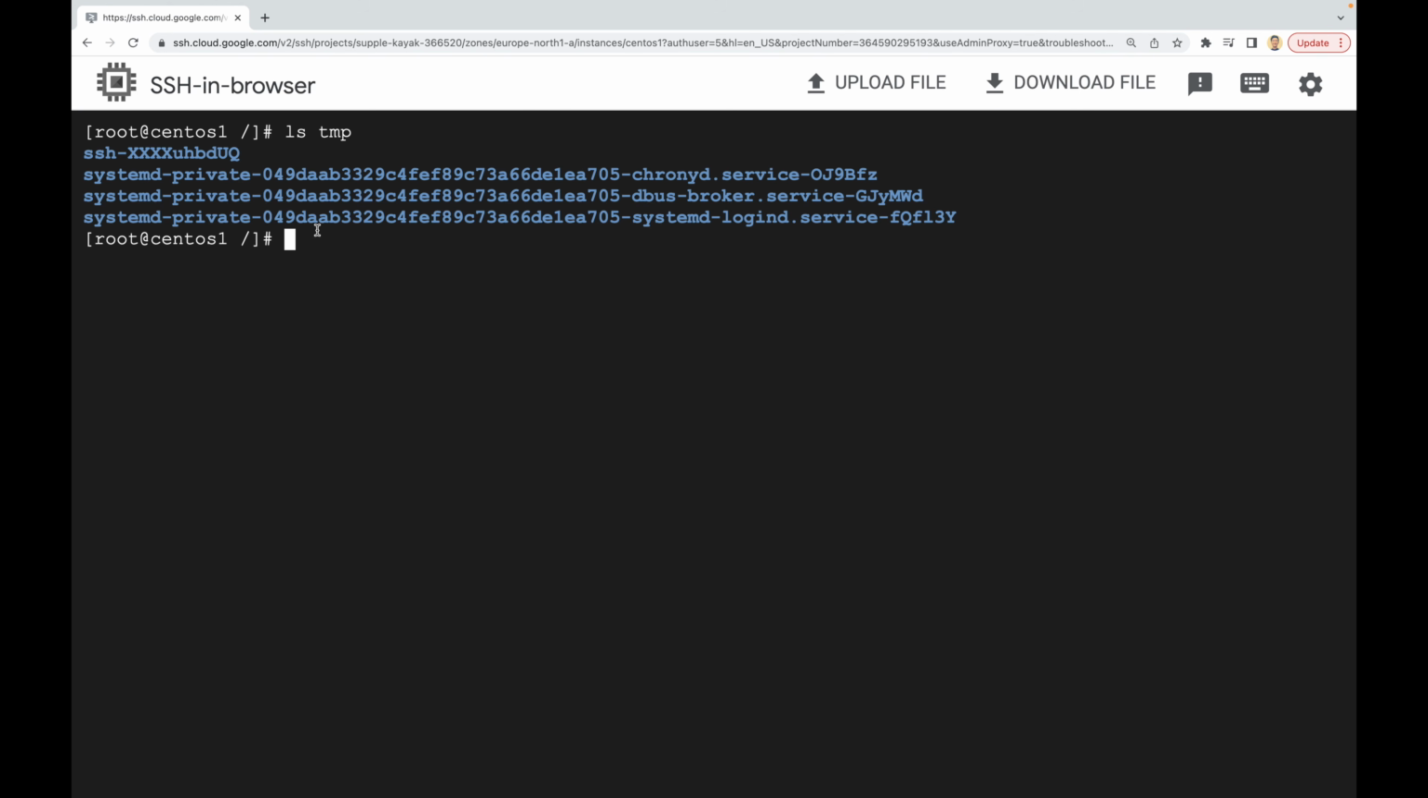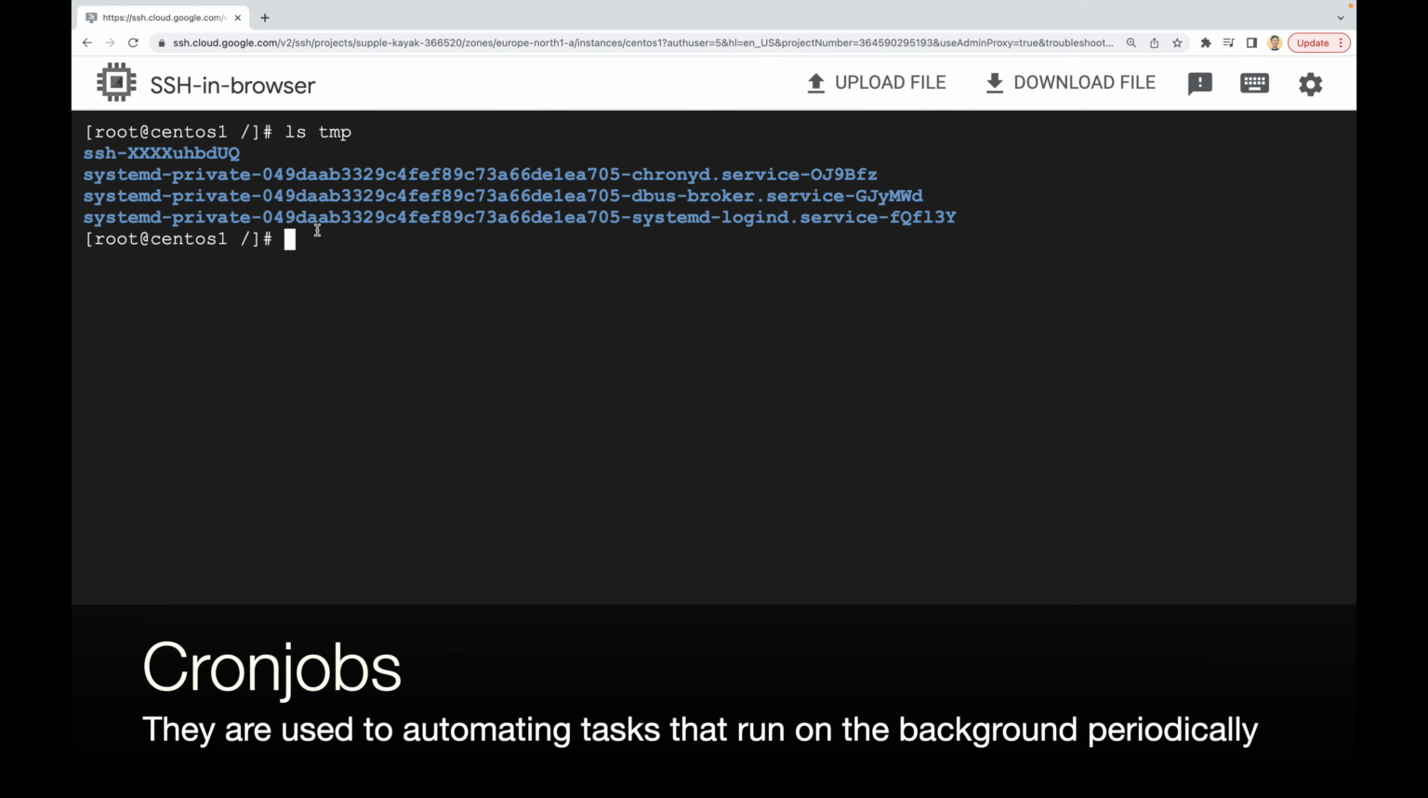Because the files under this directory will be deleted after some time. It depends on the Linux distribution. On some systems, files under tmp will be deleted after reboot, and other systems may have cron jobs that run, deleting files older than some number of hours or days.